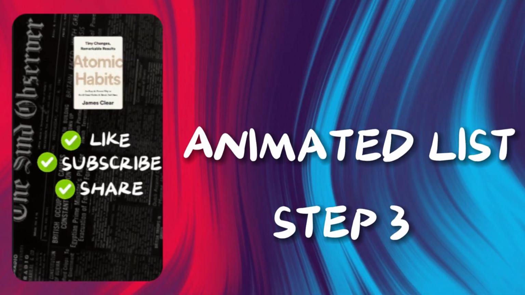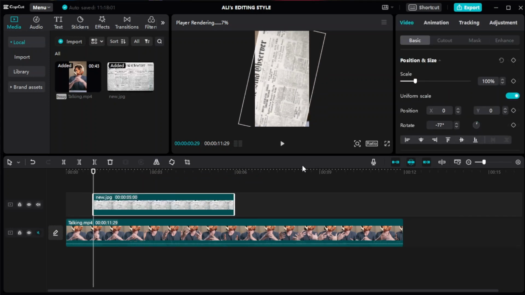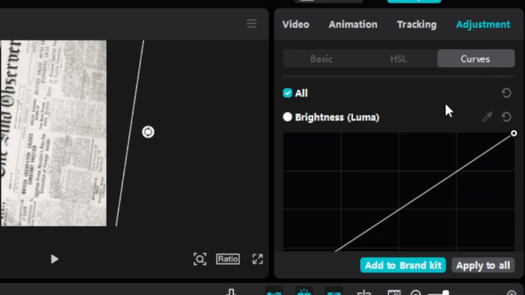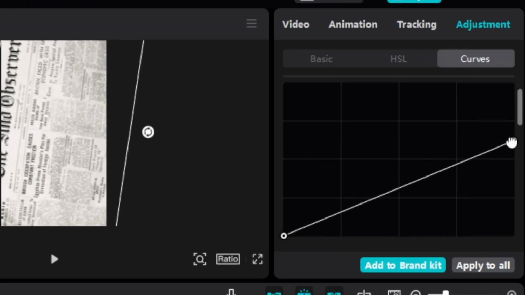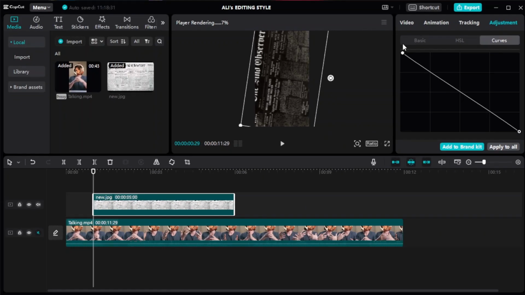Step 3. Animated list. Start by selecting a newspaper image from the web. Rotate the image and resize it to fit the full screen. Go to the adjustments panel and select the curves option. Drag the right curve downwards and the left curve upwards. It looks brighter to make it subtle.